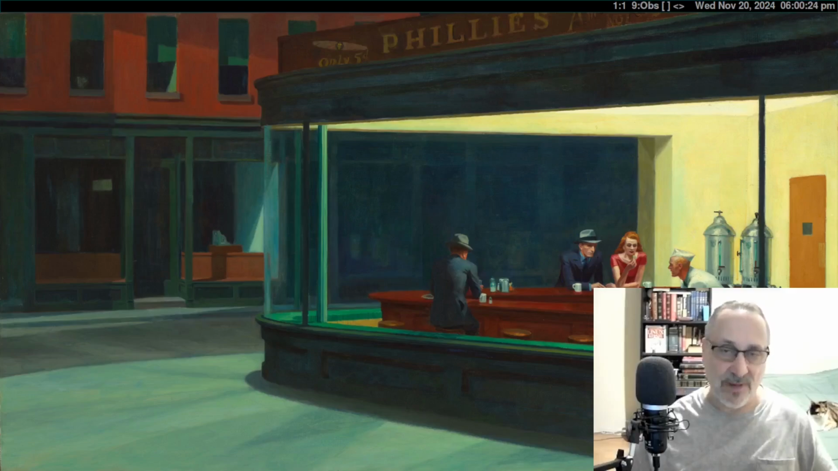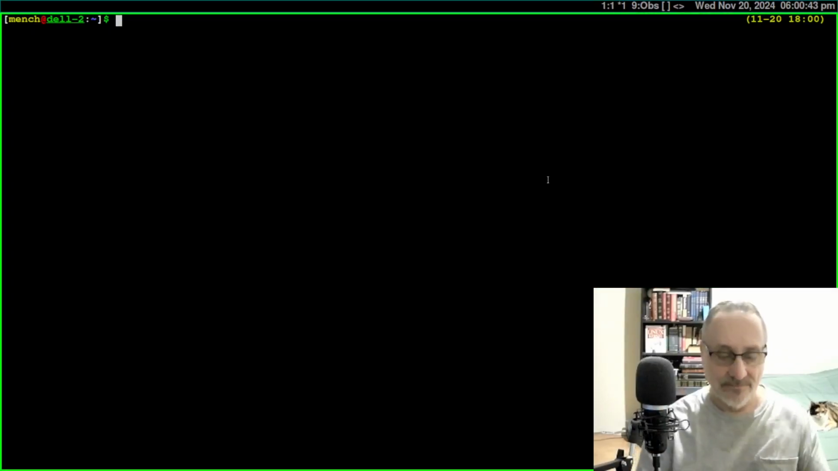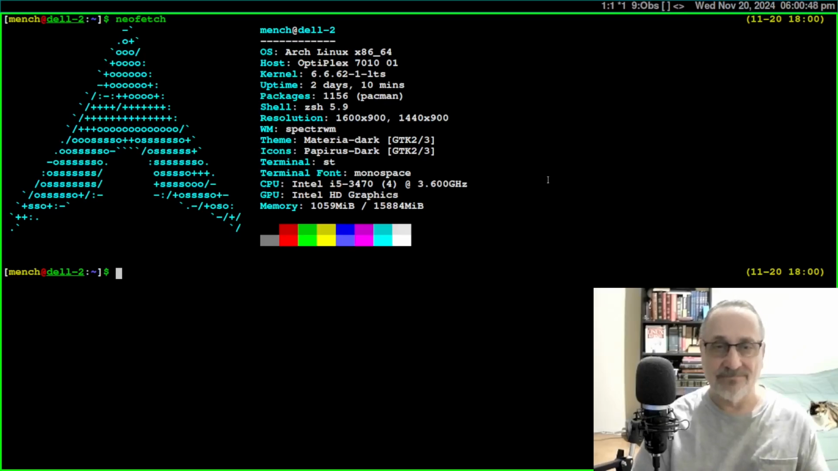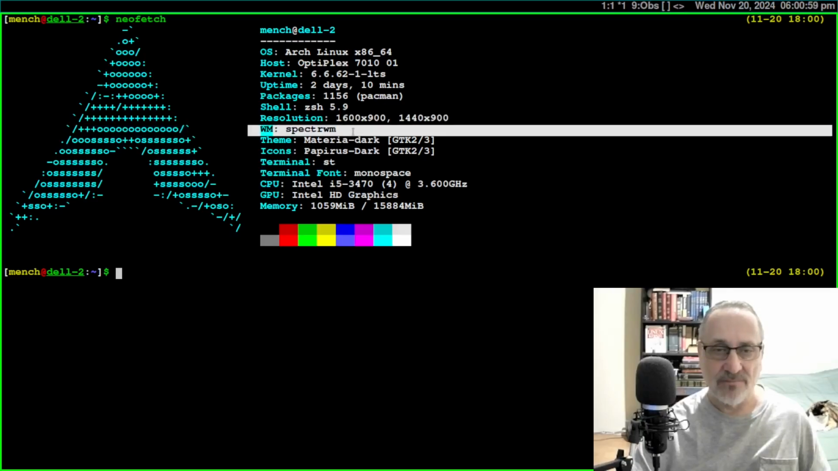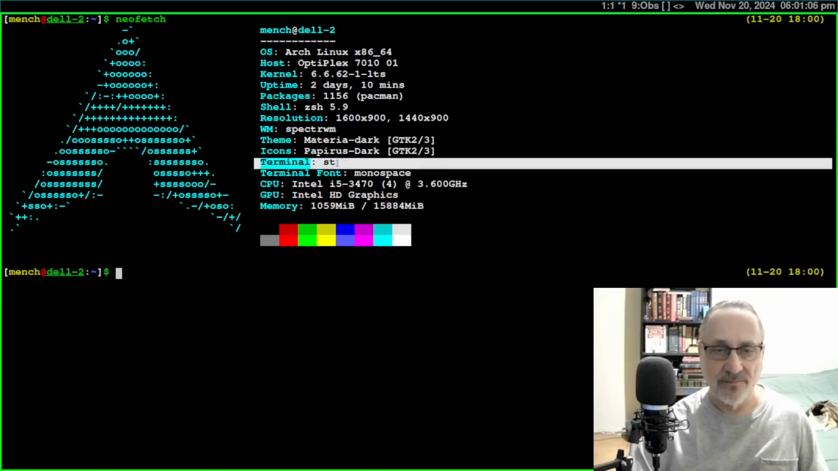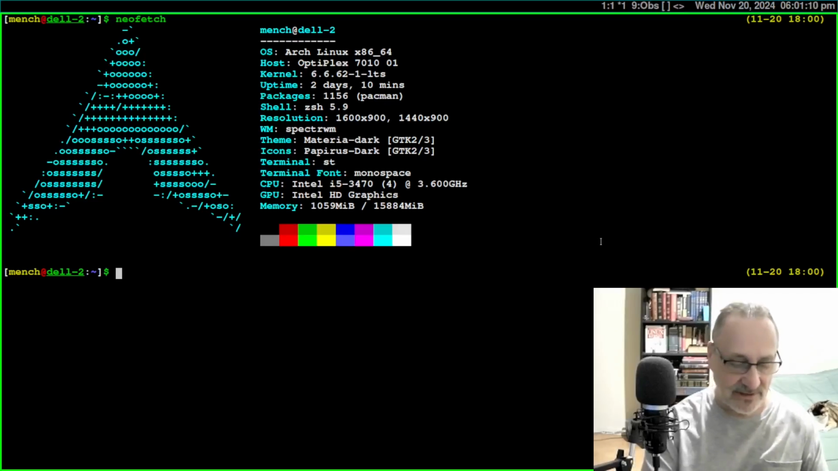So right now, this is my bare metal computer, my main production computer. I have Xterm and the ST terminal installed, and most of the time I use the ST terminal. This is it right here. Let's do a neofetch. You can see I'm in Arch Linux, in the Spectrwm window manager, and I'm running the ST terminal. Okay, so let's just close that.